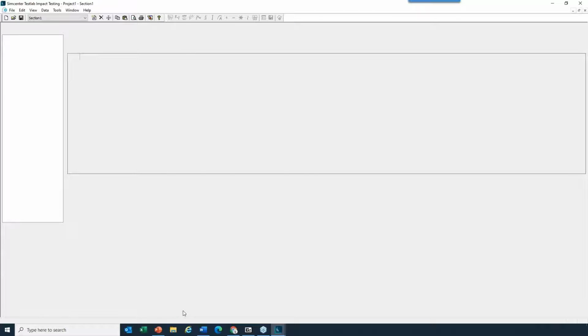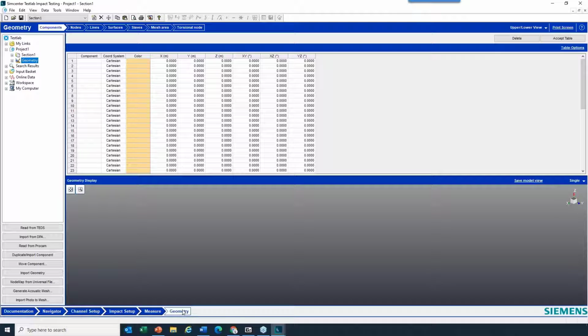If I go over here and I click on geometry, again, we tried to make things easy for you in Testlab here by, I'd call it a sub workflow. So you got this main workflow of things that you're doing, but here we have a sub workflow of things that we need to do to create a geometry, or that we can do. And the first one is I can create something called a component.